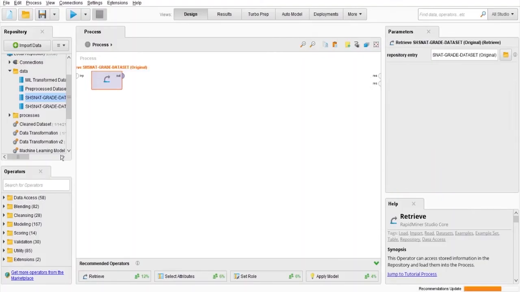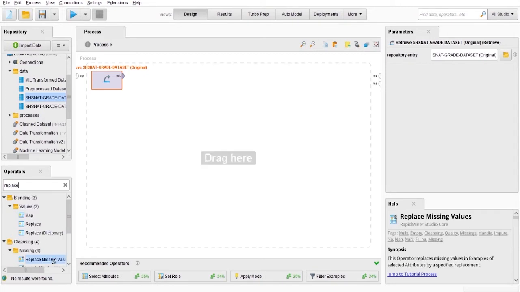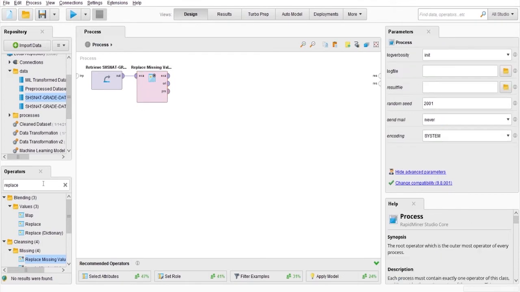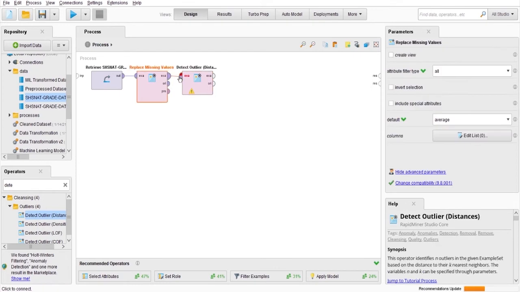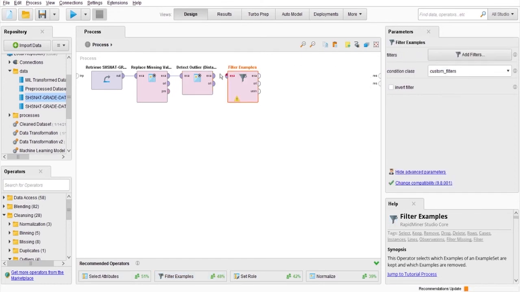So this is the first step, which is the replace missing value operator. This operator will help to replace those missing values in the given dataset. After that, we should implement the detect outlier operator, which helps you to summarize and find the outliers in the dataset. And lastly, the filter example operator.